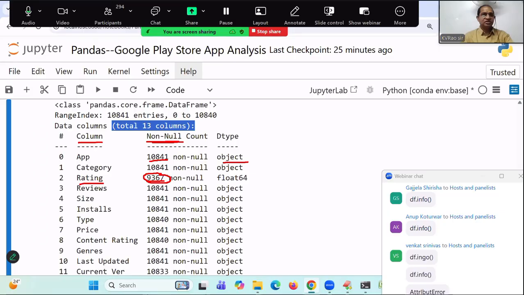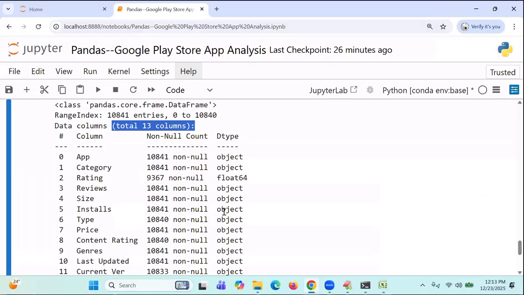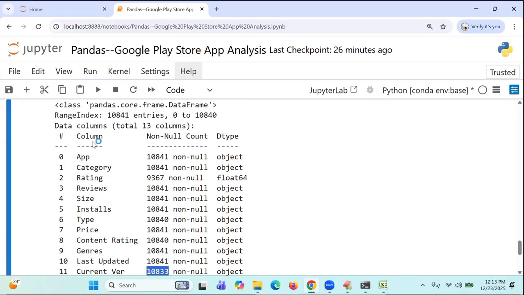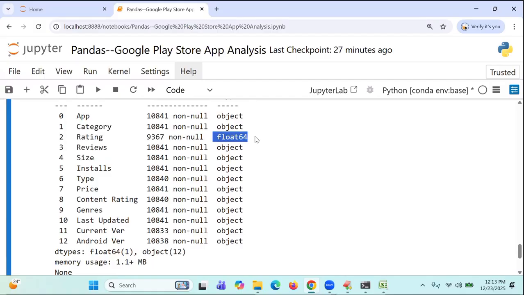Float is a class, NaT type is a class, and NoneType is also a class. Right? Like that. So, students, you see there is the Android version, current version, 10,833 entries. And in some columns, some values will be null or not. Missing values are there. This is the information. Rating is which type?